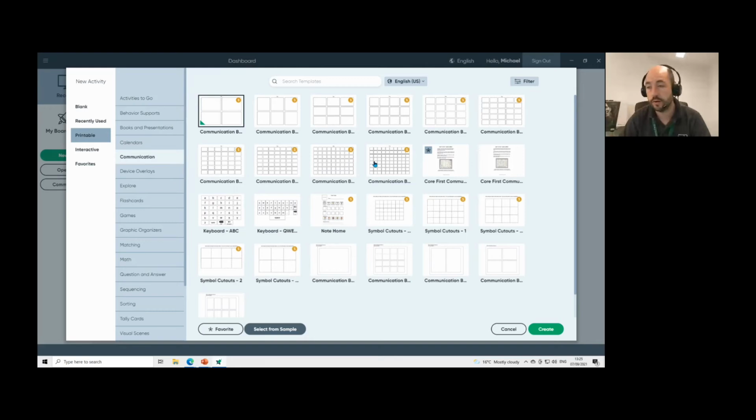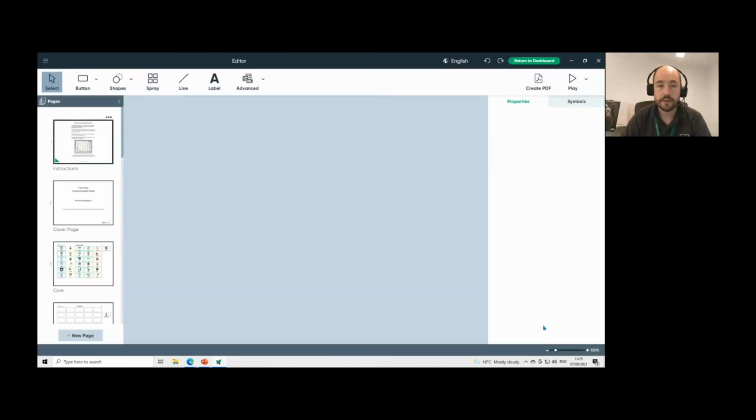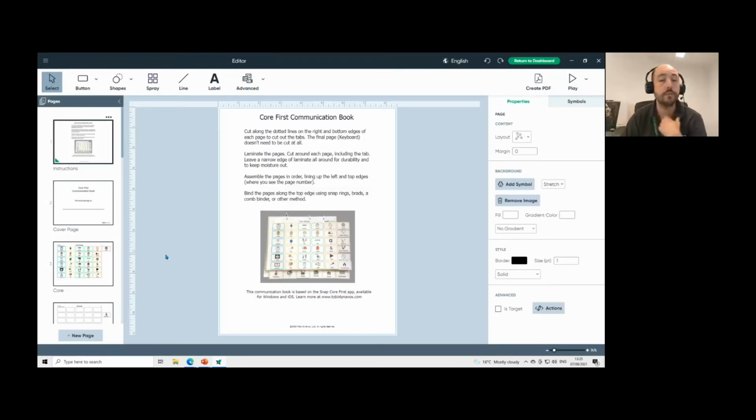So over here on the right-hand side, the one I've favorited is the 6x6. If I click into that just to show you briefly, you'll see we can create a communication board. So if it's something that you're introducing to someone, maybe AAC, this is a stepping stone into AAC. We can create that communication book based on TD Snap.